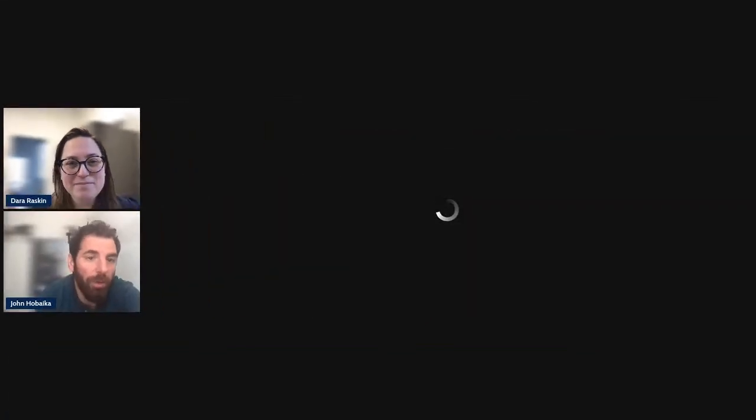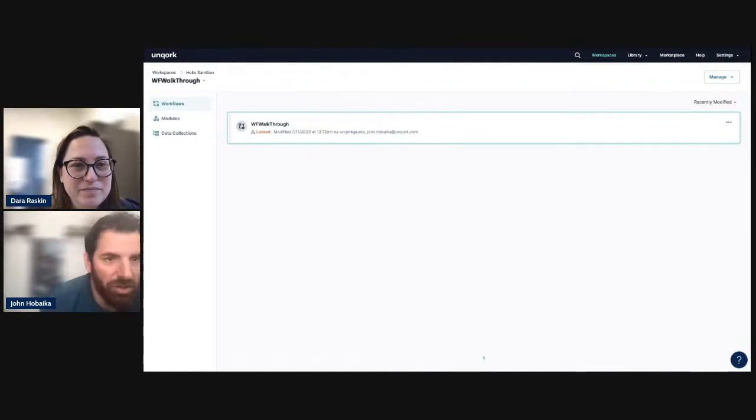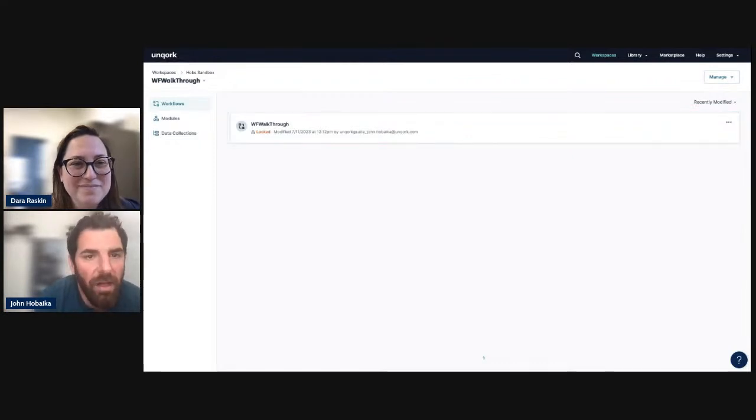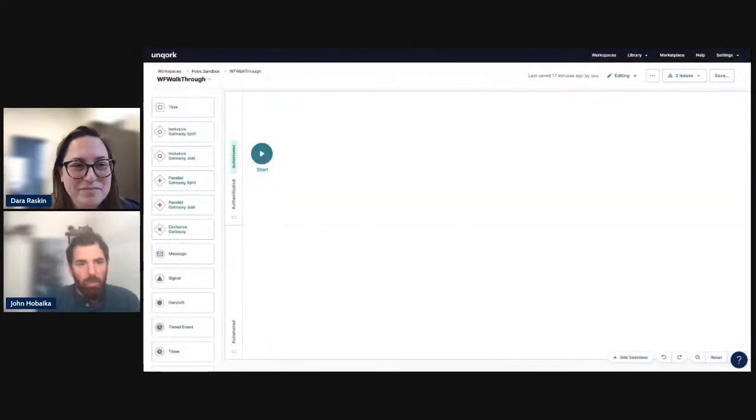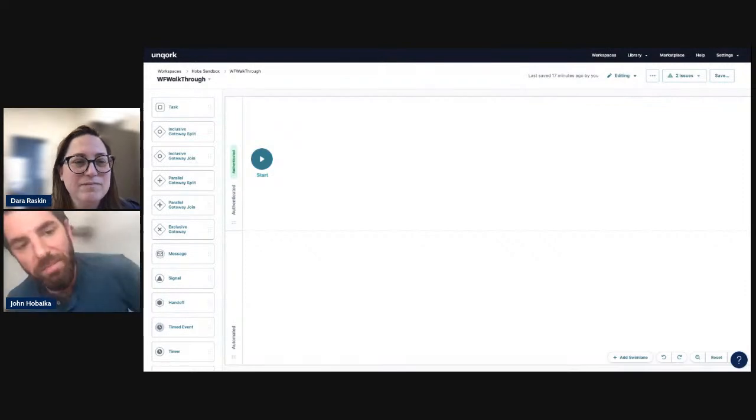So let me go ahead and share my screen, and we'll do a little quick run through of everything. All right. So this is just a little basic workflow I had set up. So let's just go ahead and take a look at what it looks like to work in a workflow. So this is what our workflows really look like. And I think the easiest way I would think about a workflow is it's a canvas that lets you do a whole lot of things that you normally do in Unqork in a faster and more efficient manner.